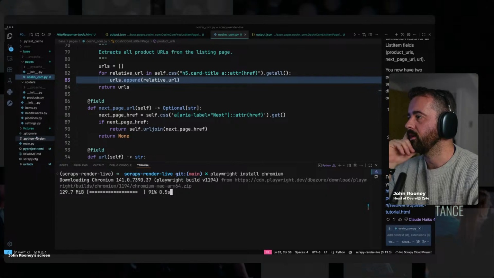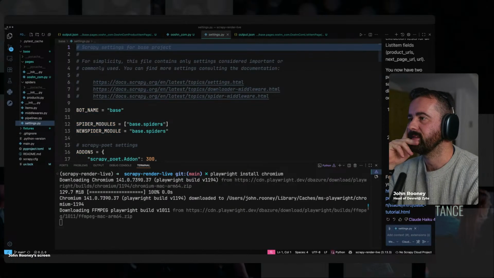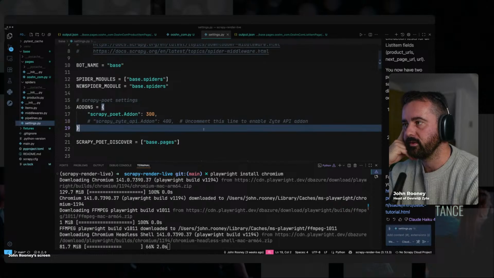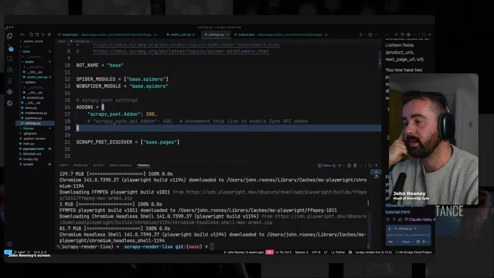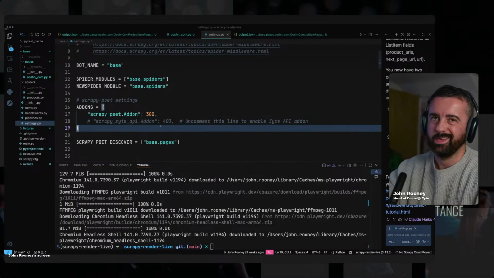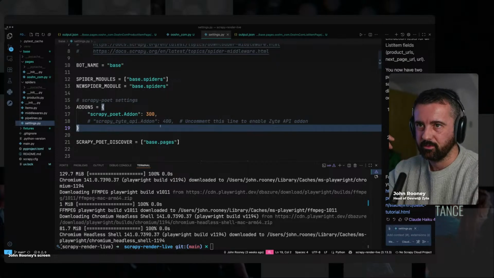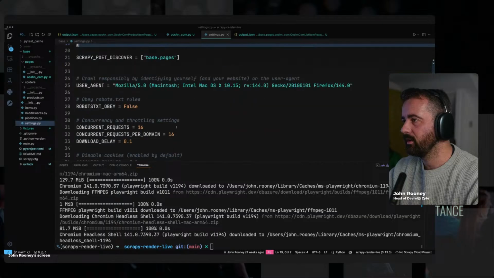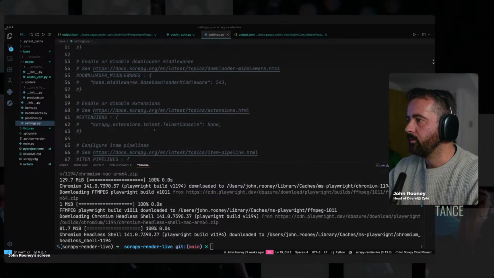We now have to go and add some things into our settings. So this is my standard settings I've got here. You can see I've got the Zyte API one, which is commented out at the moment. That's the easy way to do all of this. Just use the Zyte API and let it do all the browser rendering for you. But if we want to do it ourselves, we can absolutely do that.